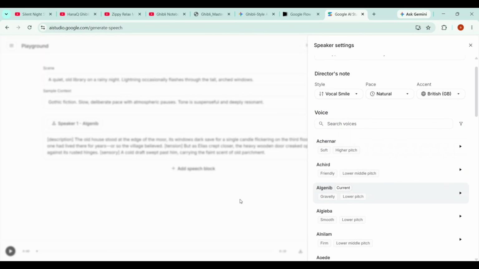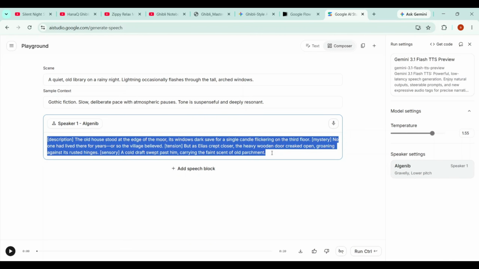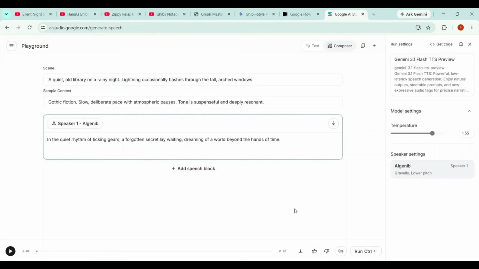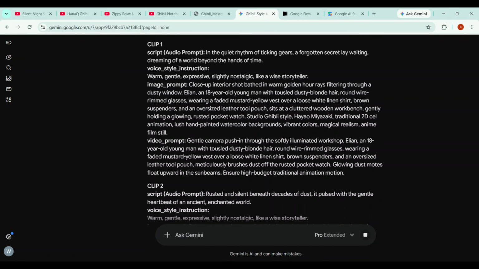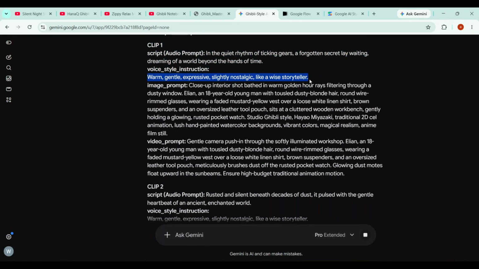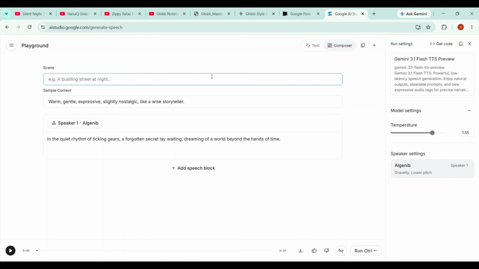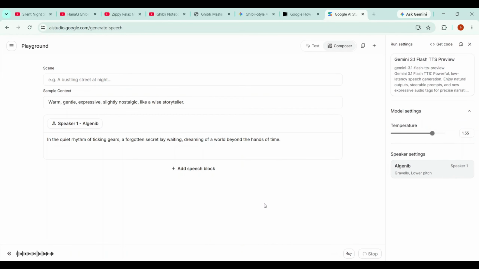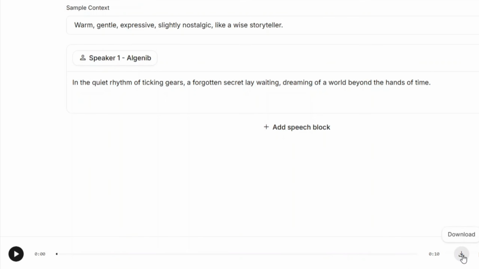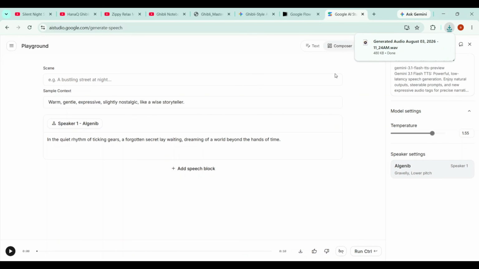Once the settings are ready, I'll paste the first scene script into the script box. Next, I'll go back to Gemini, copy the voice style instructions, return to Google AI Studio, and paste them into the sample context box. Now I'll click Generate. Within a few seconds, the voiceover for our first scene is ready. I'll click Download to save it to my computer.